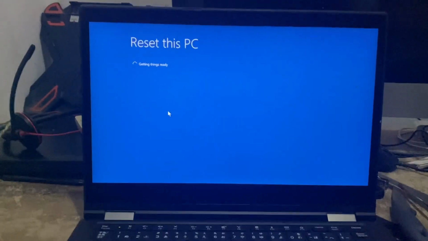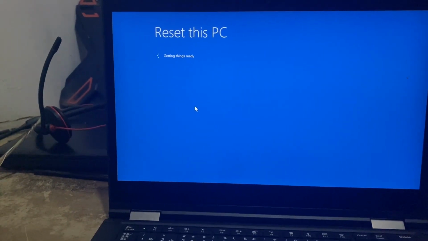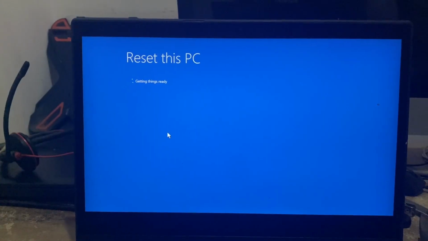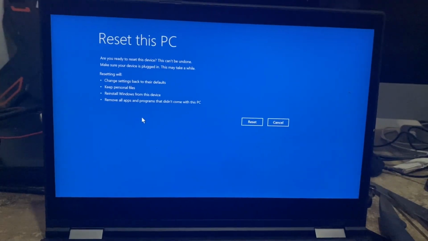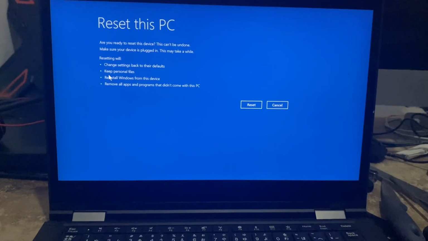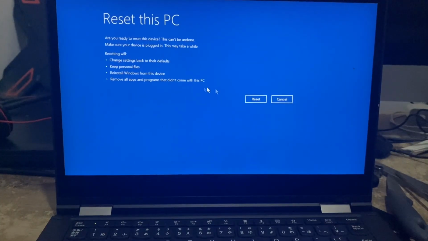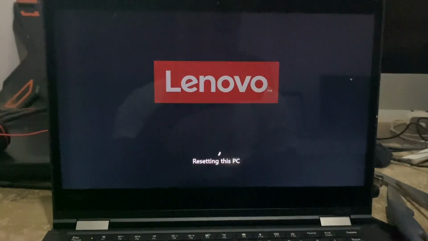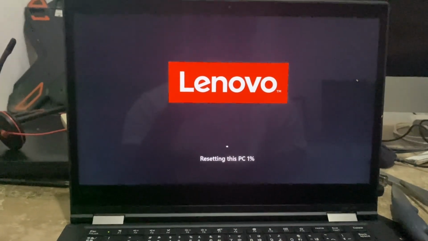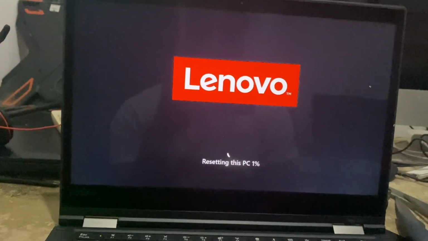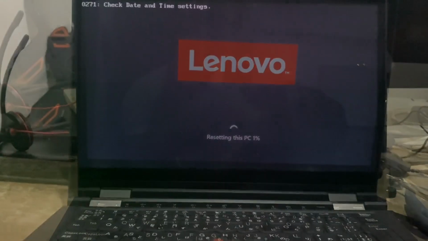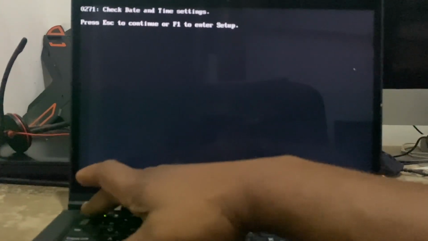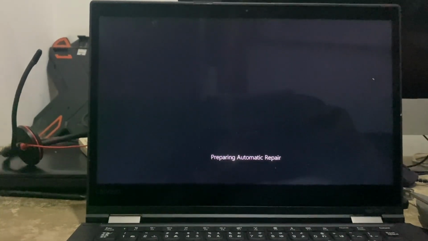Okay, so I'm trying to reset the PC, reinstall Windows from the local copy of Windows, and this didn't work. So I'm trying to reset Windows, keep everything, and it still didn't work. It just loads up to about 14%, and then it tells me there was a problem, and I get back to the Windows recovery environment.